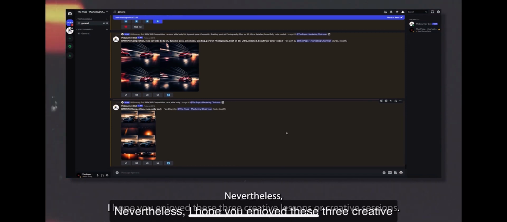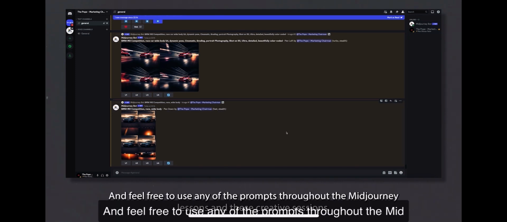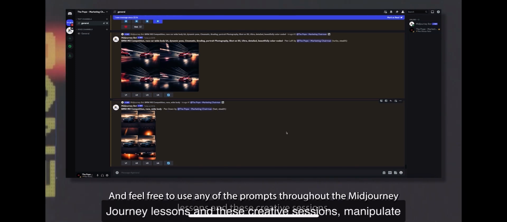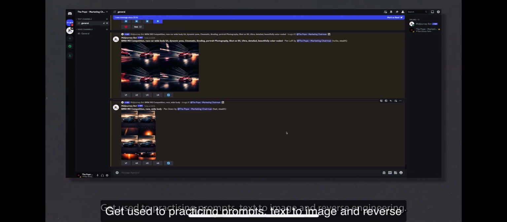Nevertheless, I hope you enjoyed these 3 creative lessons or creative sessions. And feel free to use any of the prompts throughout the Midjourney lessons and these creative sessions. Manipulate them in any way you want. Get used to practicing prompts, text to image, and reverse engineering.